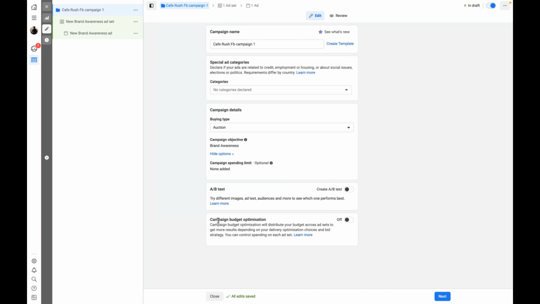Then campaign budget optimization. This works. You can keep this on. Campaign budget optimization will distribute your budget. So I told you you can have two types of budget. This works great mostly on lifetime budget because you'll be putting in a bulk amount and it'll be spending across how it's scheduled and for a duration of time. So you can optimize it. So that's what this option is about.